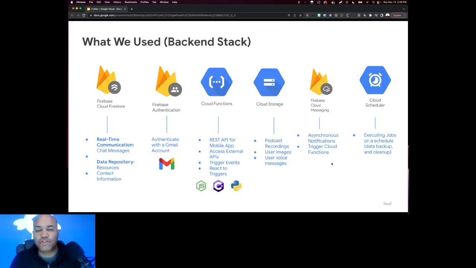We use Cloud Storage. Again, Cloud Storage is like object storage for Google Cloud. You have a limited amount of storage, and multiple types of classes. We use that to store physical data, like the podcasts, the MP3 files for the podcasts and recordings, and some images.